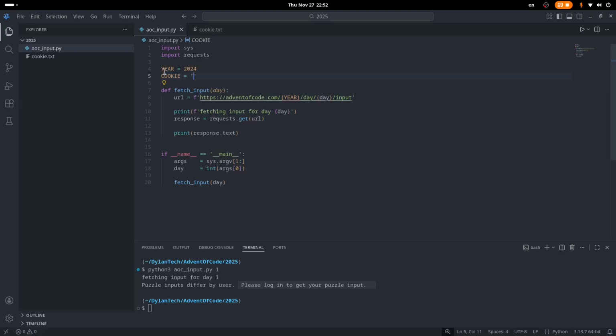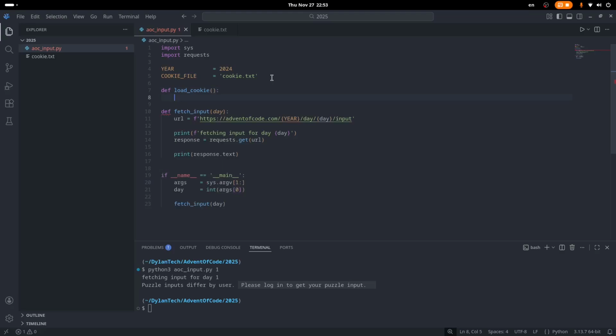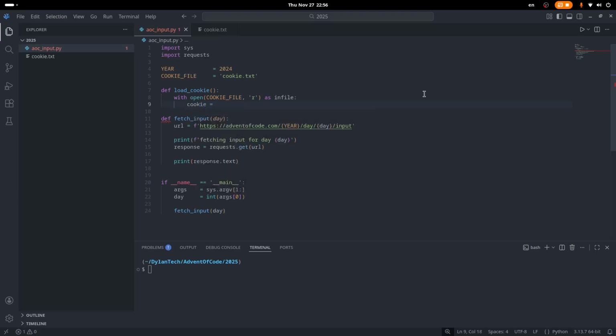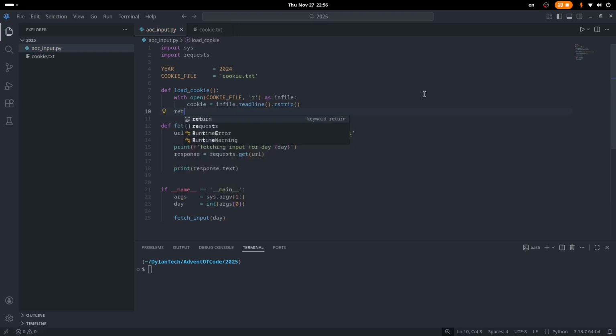And back here, instead of making a cookie variable, I will just make a cookie file, where the value is the path to the cookie.txt. And now I'll write another function to get the cookie from the text file. You don't have to make it in a separate function, but this will help keep our code clean. So let's open and read the file. And we'll set cookie equal to the first line of the file. I added an rstrip to be safe, and then we'll just return the cookie.